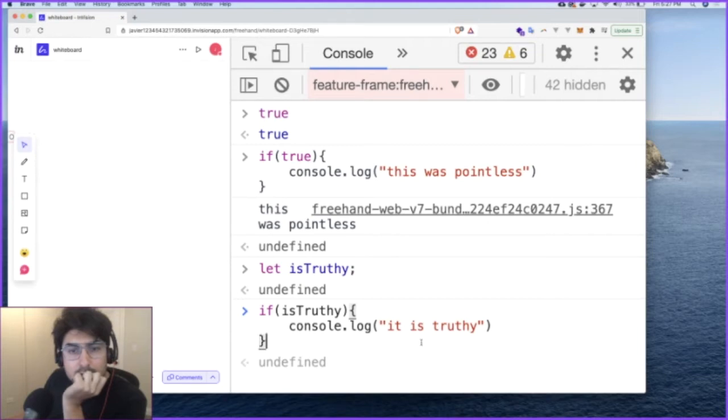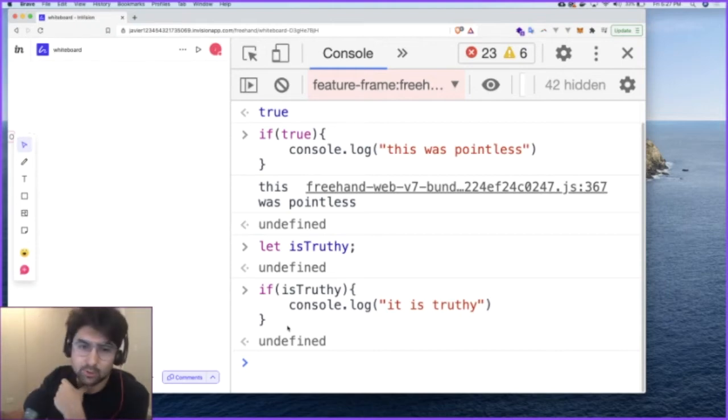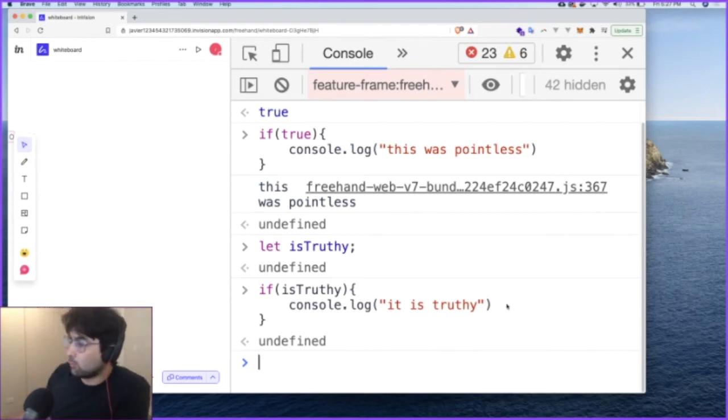Yes. So let's see it. Undefined. Yeah. Ignore this undefined. This wouldn't actually happen if you had a program. This undefined is what is returning. Don't worry about that too much right now. But what we're worrying about is whether it prints this console log statement, and it didn't. Why? Because isTruthy was declared.